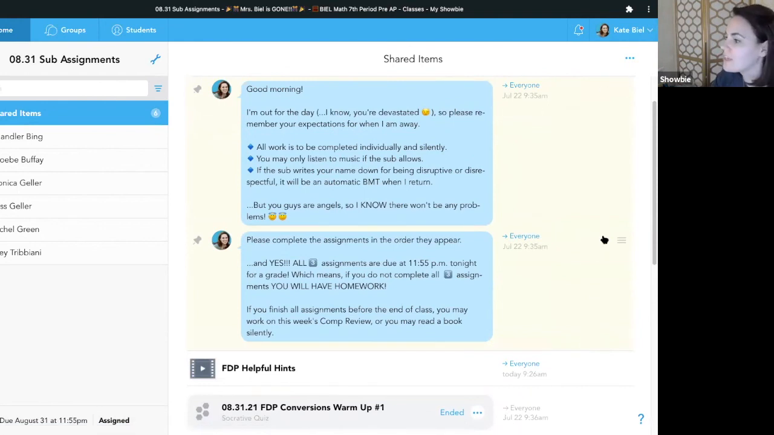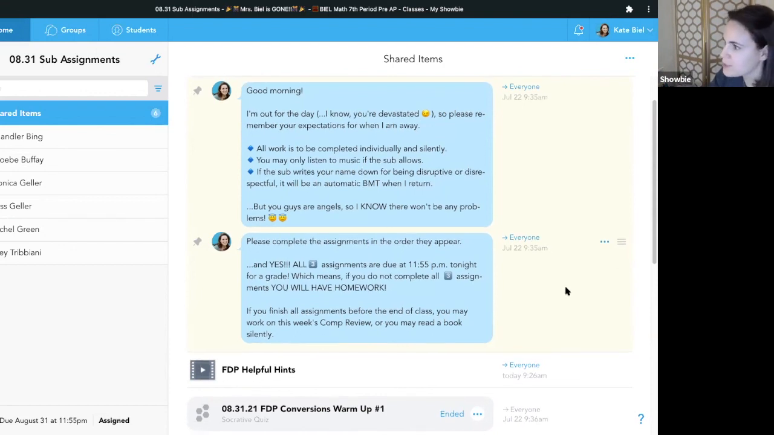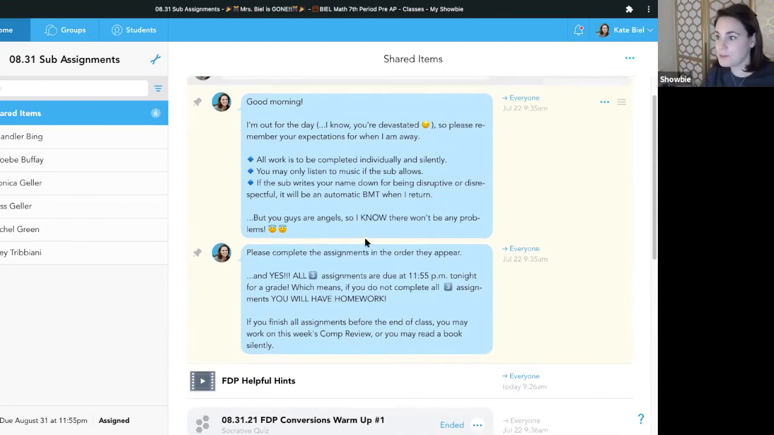Perfect. Now, one thing to note is that if you are on the iPad or if you are on iOS, what you'll do is you'll swipe on this post and it'll give you an option to pin, a little pin option that you can tap on, but that's really the only difference. So that's assignment or post pinning.